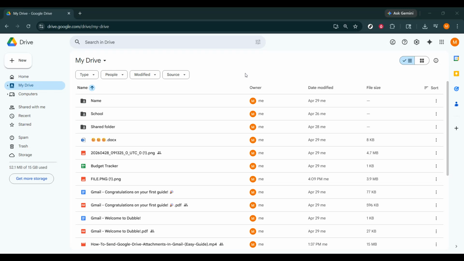If you want to rename files in Google Drive quickly and easily, this video is going to walk you through the entire process step by step. Whether you're organizing your documents, cleaning up old file names, or making your drive easier to search, renaming files is one of the simplest ways to stay organized. And the best part is, it only takes a few seconds.